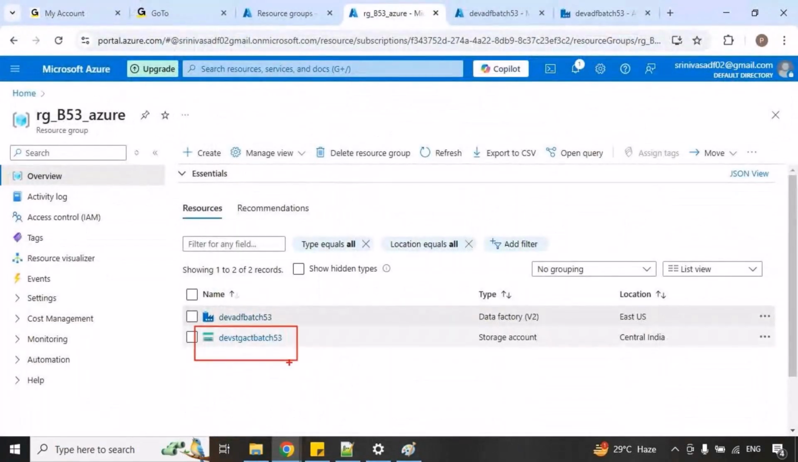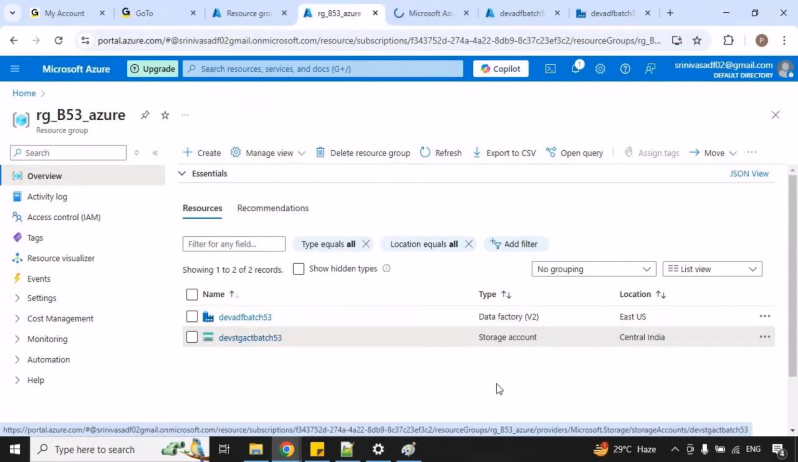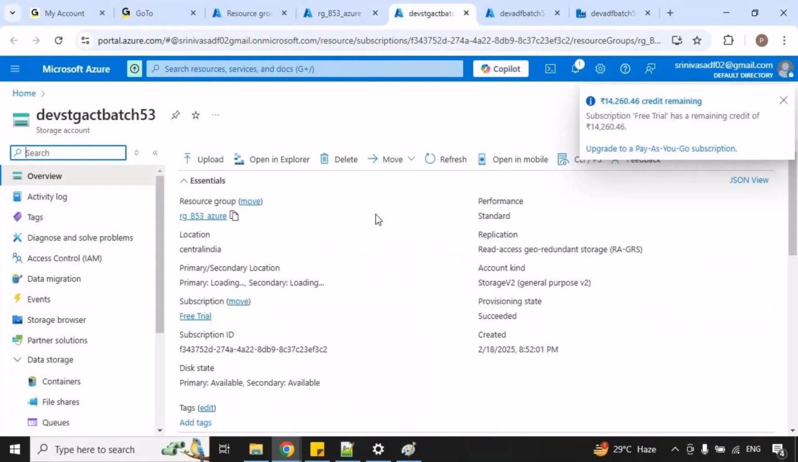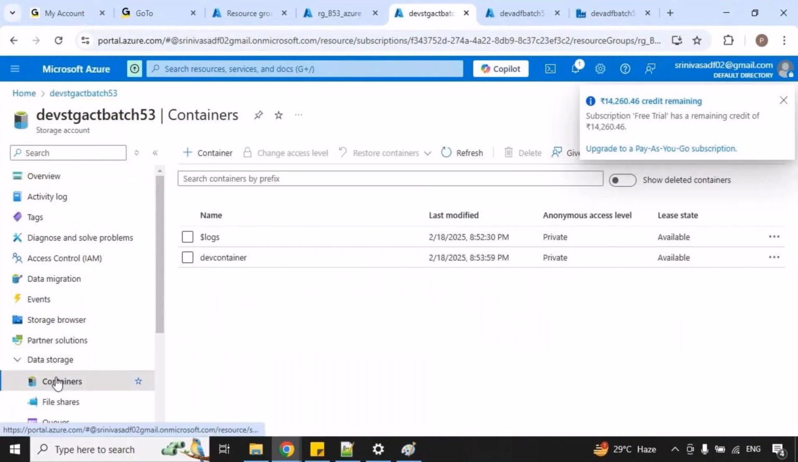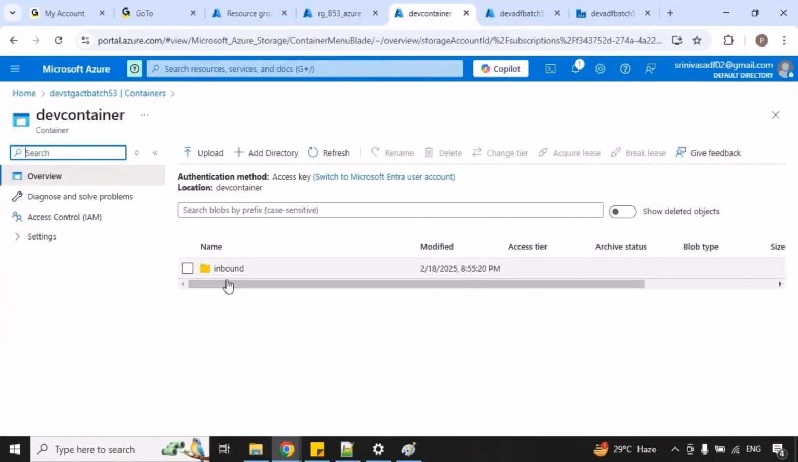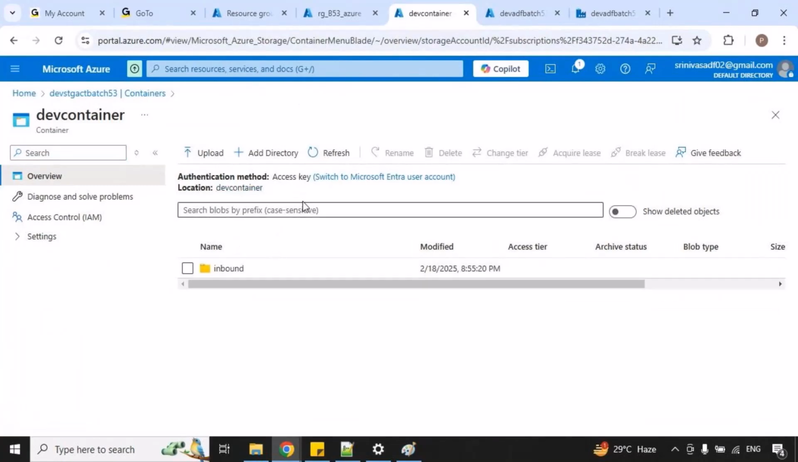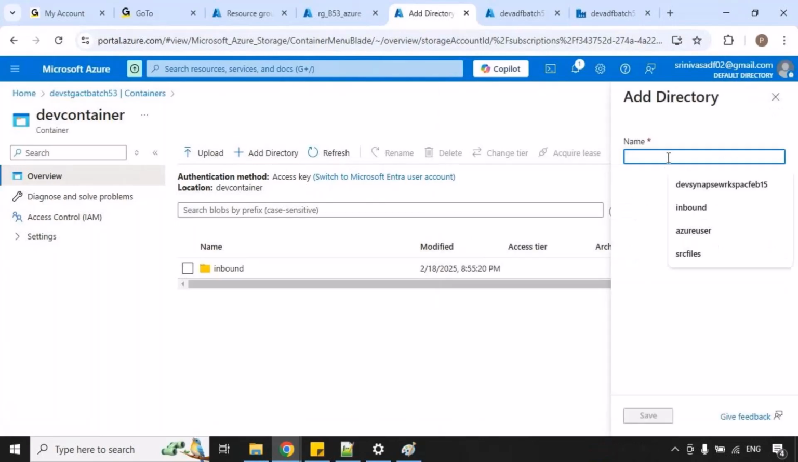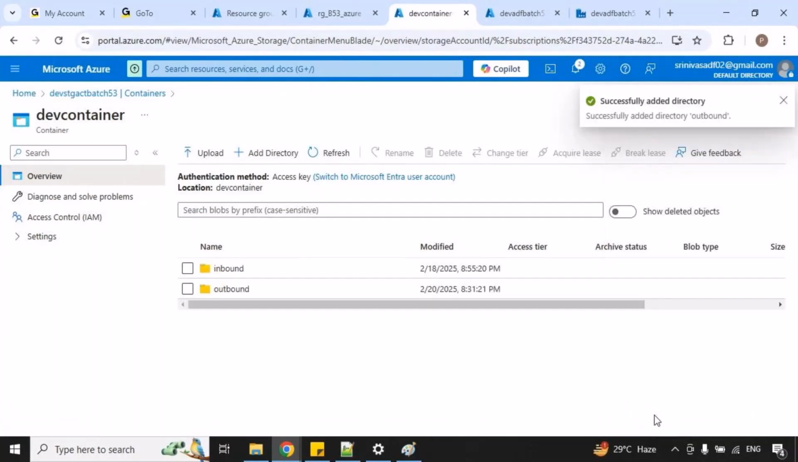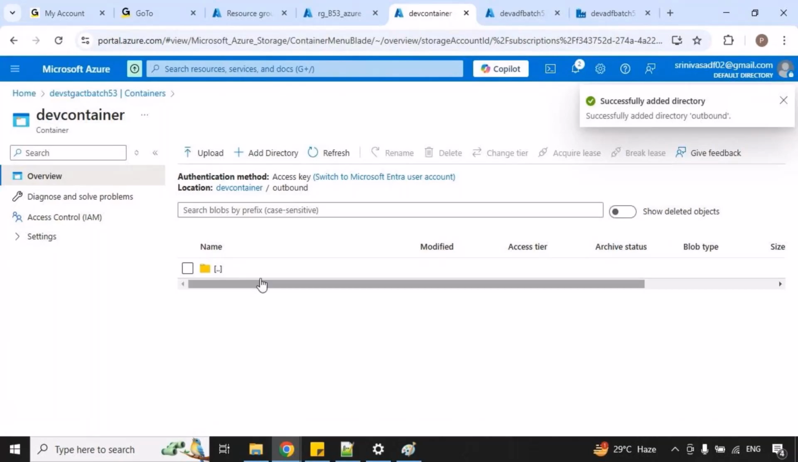You can go through the recording also. So here we started the file system. Let me explain this one. Go to the file system, go to the dev container. Under the dev container, I have a folder which has welcome.txt. In the dev container, I am going to create one more folder, the outbound folder. In the outbound folder, I don't have anything.